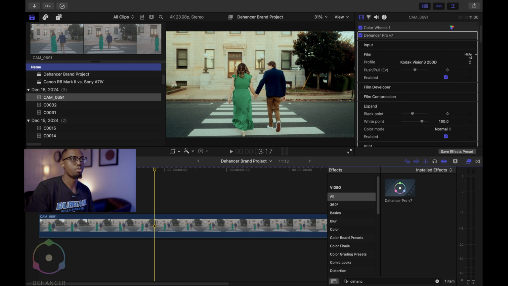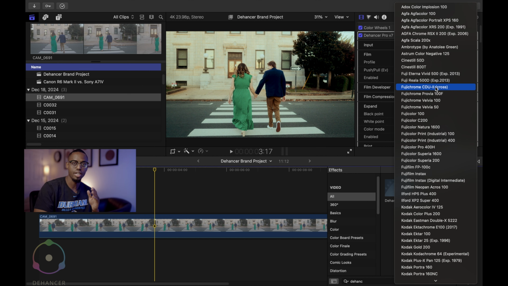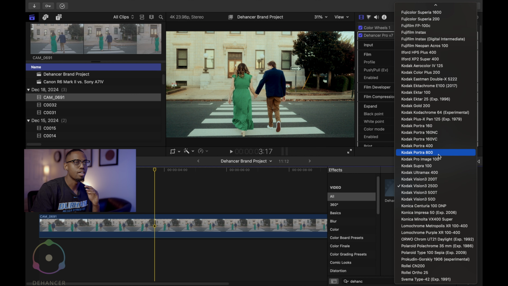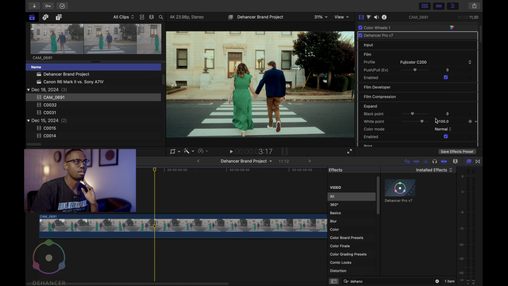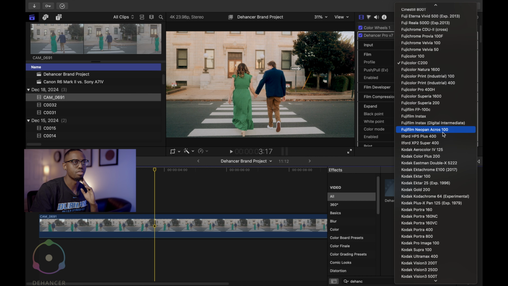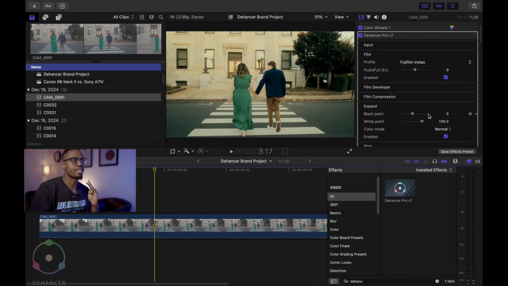So here we're gonna go to film. So you can start off with a film profile. When you click on here, you're gonna have a bunch of different options to choose from when it comes to your film profile. Everything from Agfa to Astrum to Cinestill to Fuji to Kodak, Konica, all the Polaroid, like all these options you can choose from. I think my favorite one, I think I did the Fuji C200, if I'm not mistaken. No, it wasn't Fuji 200. Which one was it? It was Instax. That's what it was. So I like the Instax profile.